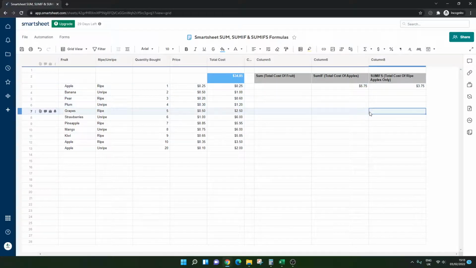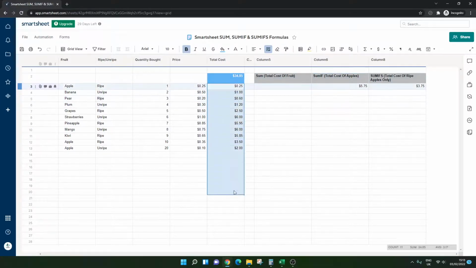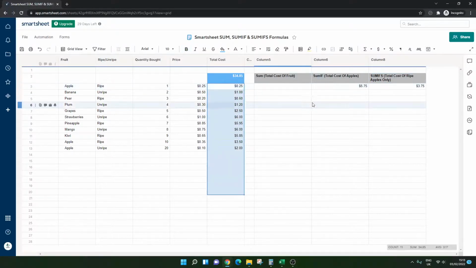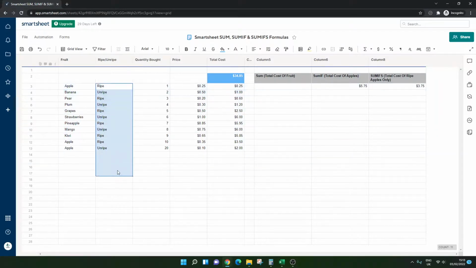But that's how to set up SUM, SUMIF and SUMIFS formulas in Smartsheet. They obviously have different use cases, SUM being if you just want to calculate, say, one column, SUMIF if you want to calculate a column based on one criteria. In this example, it was apple. And SUMIFS if you want to sum a column based on two different arguments. In this case, one being apples and the second being ripe.